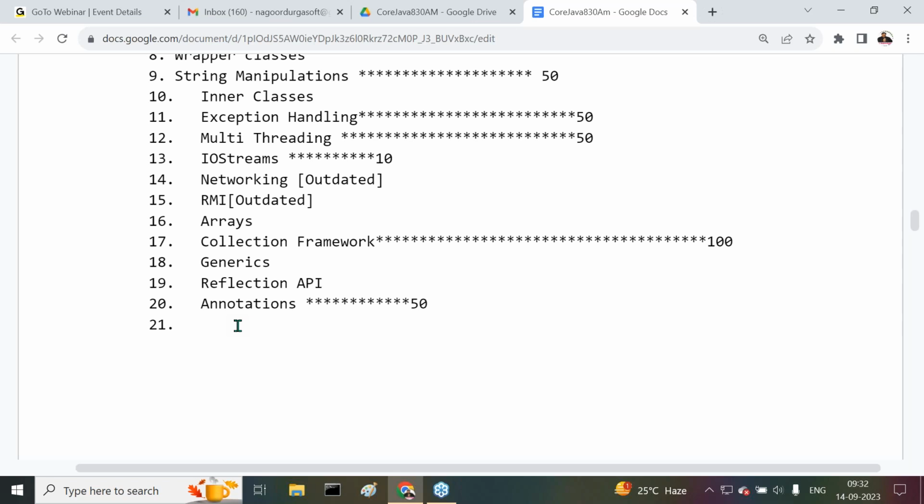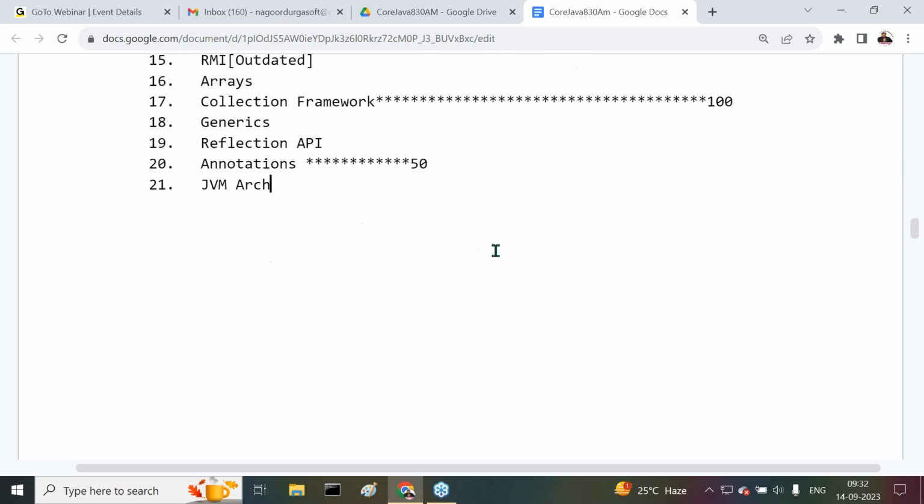But it's awareness we need to get right from core Java. That's why here itself we are discussing this annotations concept. Right, sir. That is one thing. Next one, after completion of this, is the JVM architecture.